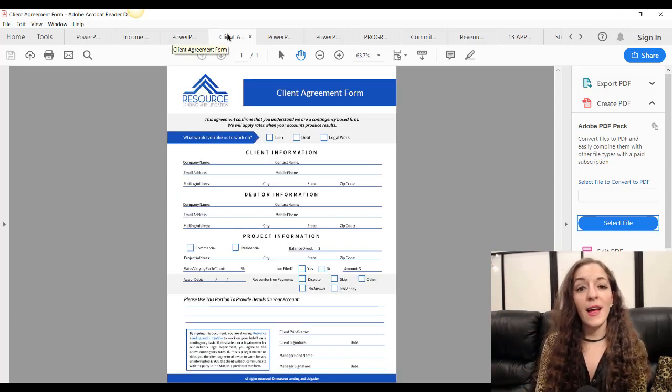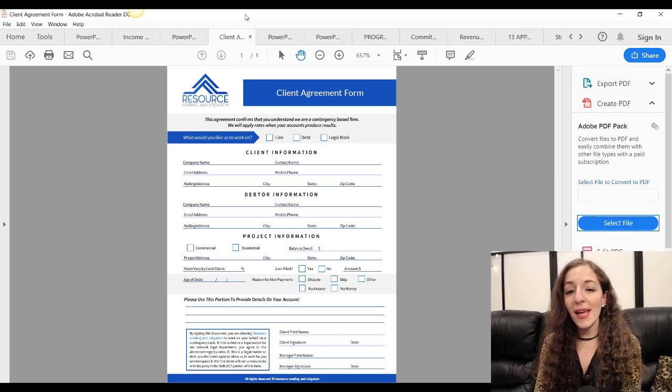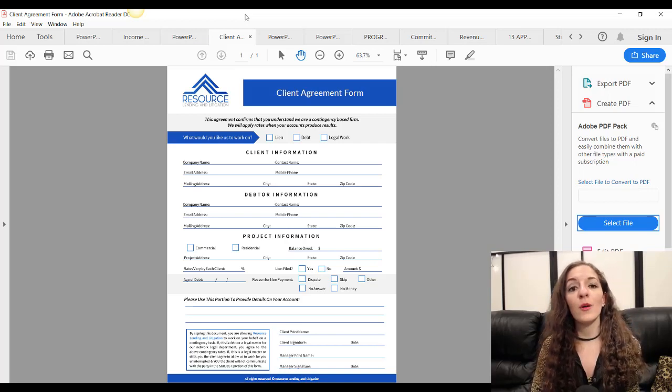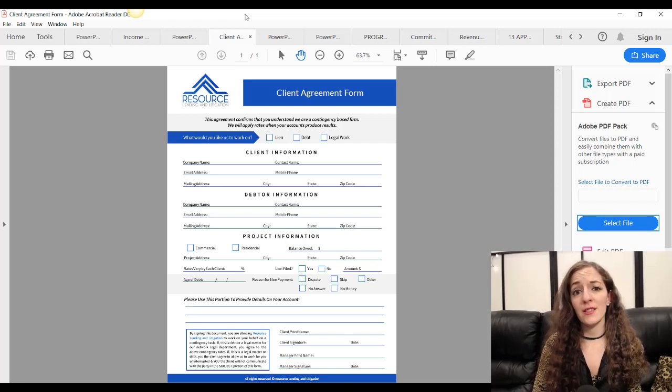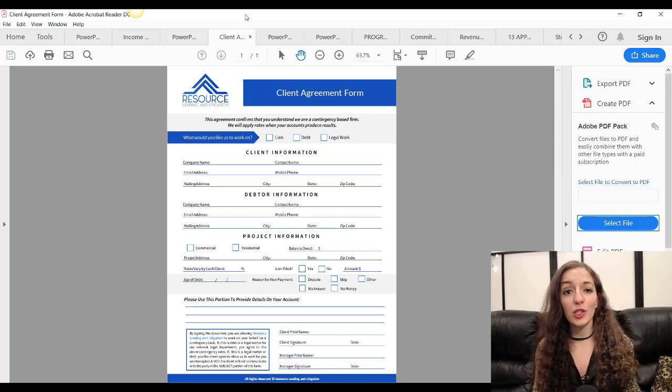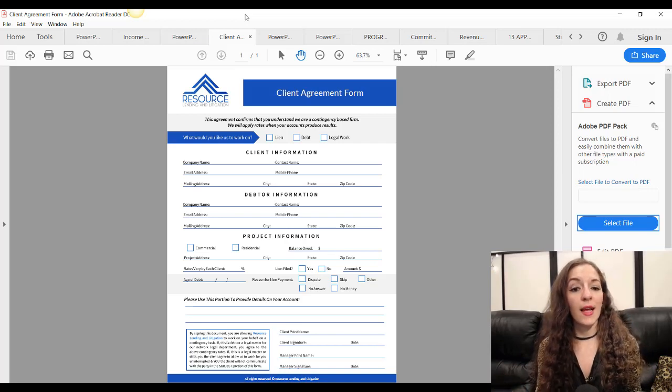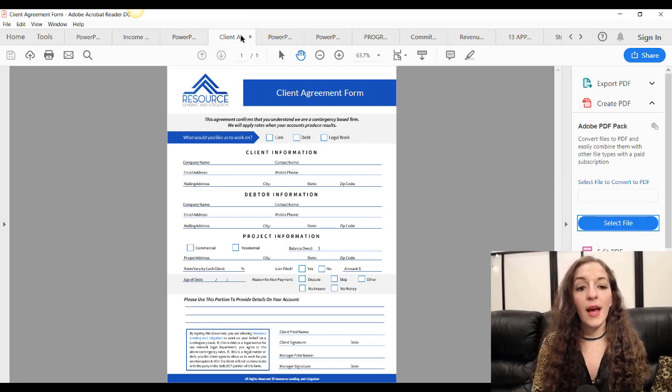Now let's look at client forms. So I've designed many different types of client forms. You can do contracts, purchase order forms, client agreement forms, patient, medical, doctor application forms, all of those kinds of things can easily be created. So here is a client agreement form that I created.